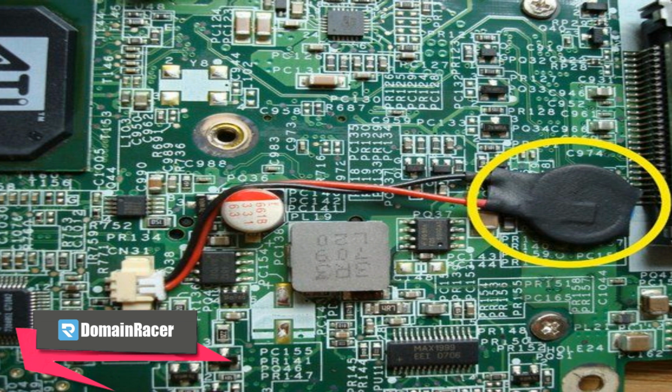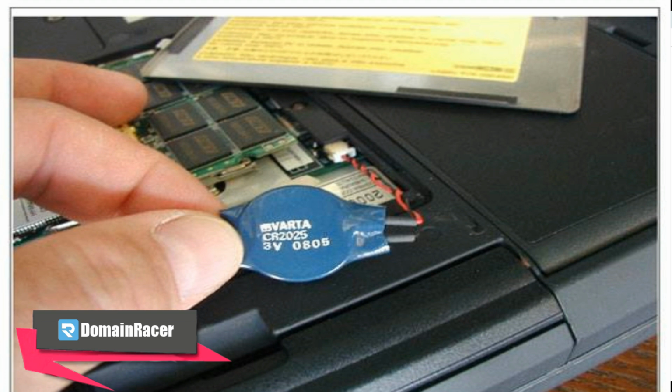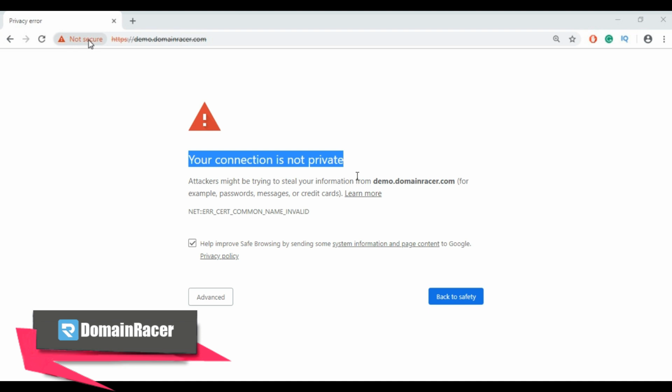That means your CMOS battery is dead. You need to replace the CMOS battery. Because if your CMOS is not working, then your system can't show you the correct timing, and because of that you are facing such an error, your connection is not private.